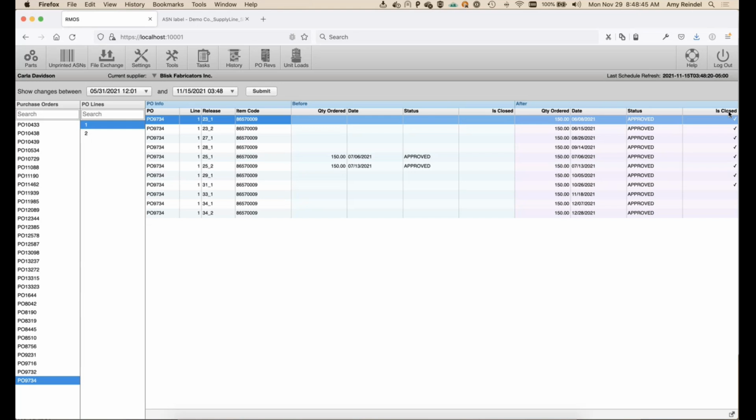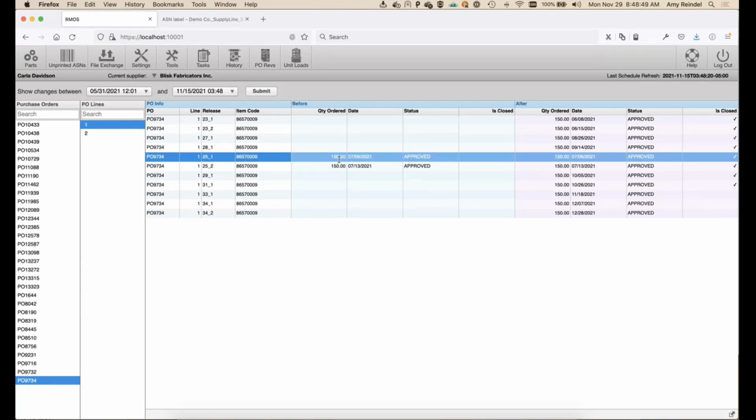We look at this one here. You can see that it was open. There's 150 on order. This was the due date, the status. It wasn't closed in May, but if we look over to this side, everything is the same except for the fact that it has been closed since. So that's the difference between the two.